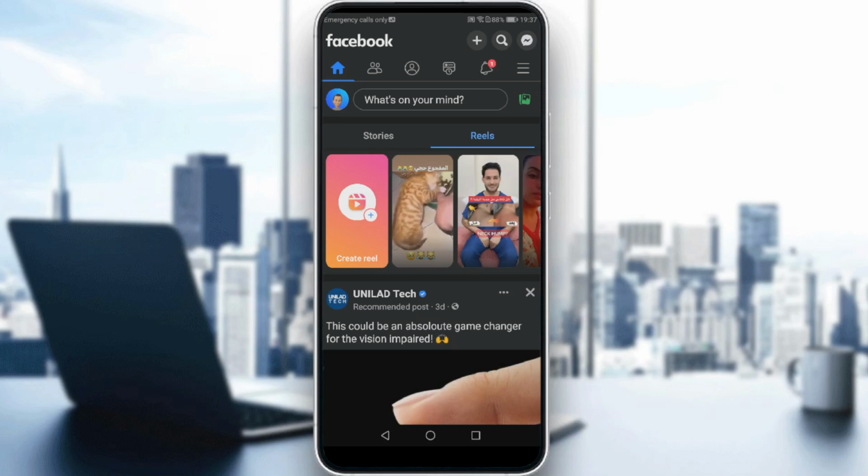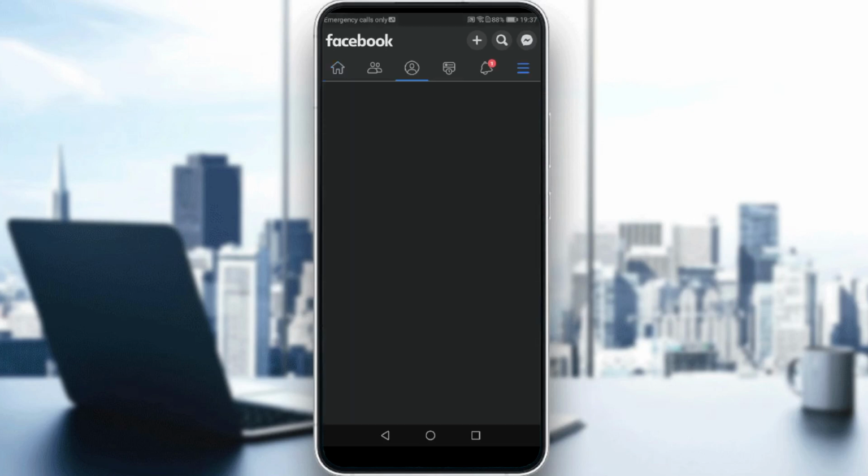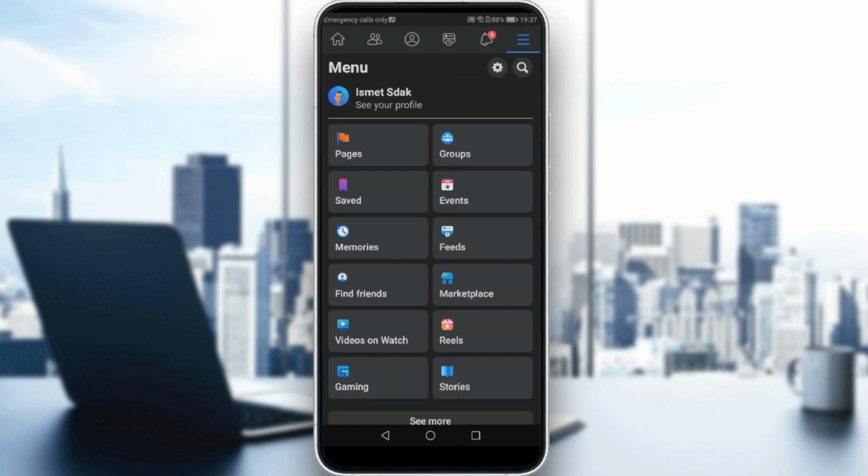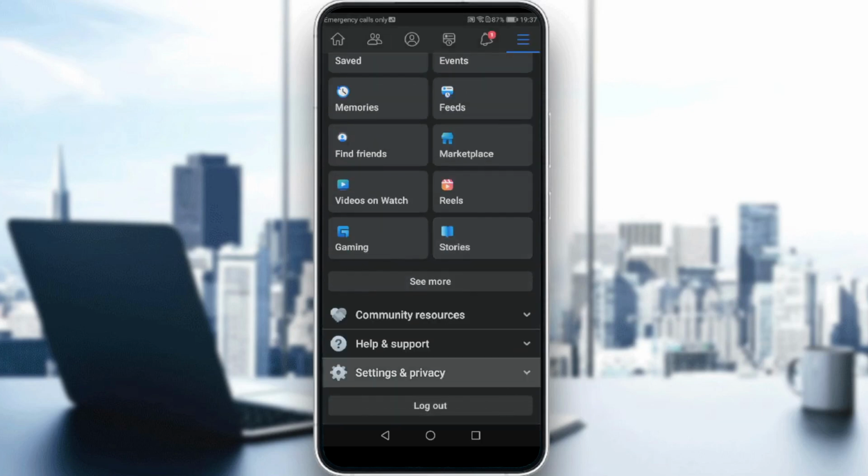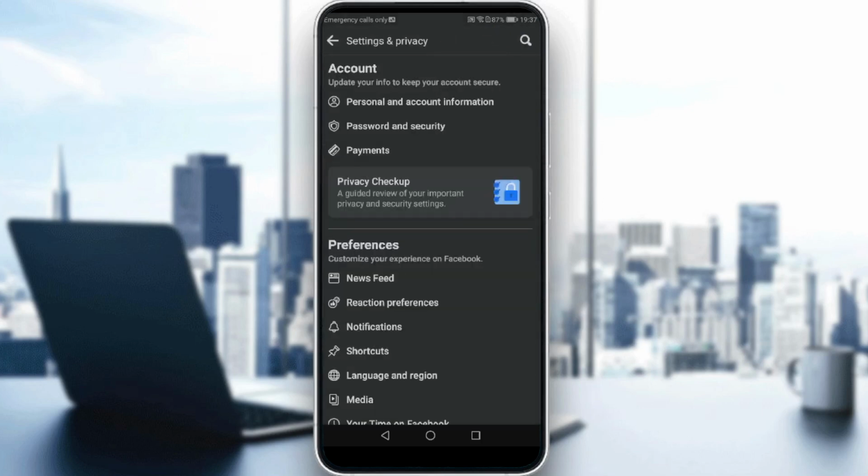So of course, if you want to hide your friends list on Facebook, all you need to do, tap at the three lines at the top right corner and navigate to your settings by clicking at the settings icon at the top right corner here, or just scroll down and click at settings and privacy, then hit the settings button.